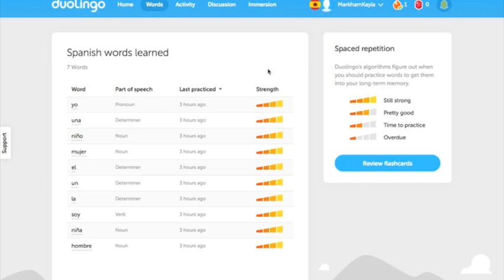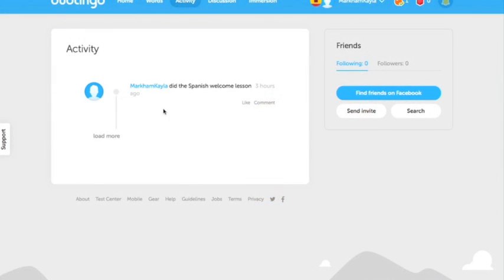Next part I'm going to show you is the activity section. The activity area is where you can see how much work you've done and when you've done it, which is here. You can also see how many followers you have and how many people you're following over here. You can send out invites to the people you're following. That's here. And you can search for other people to follow over here.